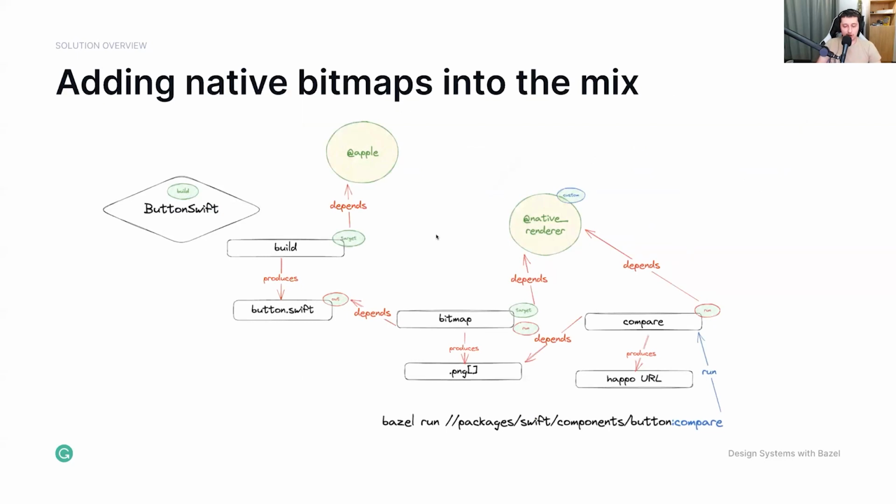And how do native bitmaps look in this pipeline? For example, we have our button Swift component. It has a separate build step, which produces the button Swift file, an actual compiled binary. And for the bitmap testing, we are using our custom toolchain called native renderer, which accepts this binary, runs it in a virtual machine on AWS, renders the actual component, gets the PNG file, and returns it back to Bazel. And it produces the PNG files, and again depends on the code itself, and we can leverage caching for it.